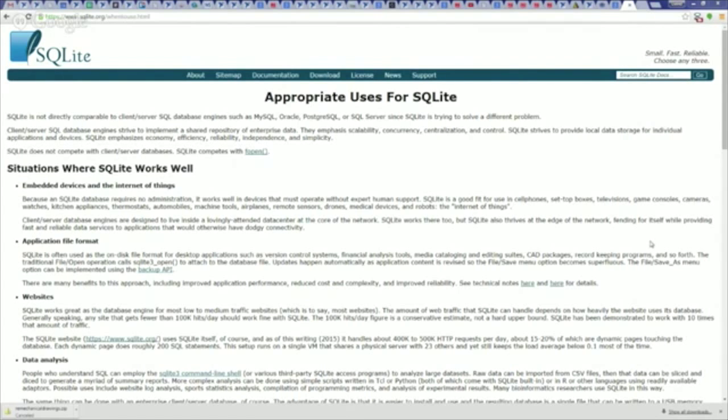So I guess just to give a bit of introduction, I don't know if people know about SQLite. This is the SQLite website. The basic difference between SQLite and other database implementations is that it's not a client-server based system. It's actually just a file on disk.